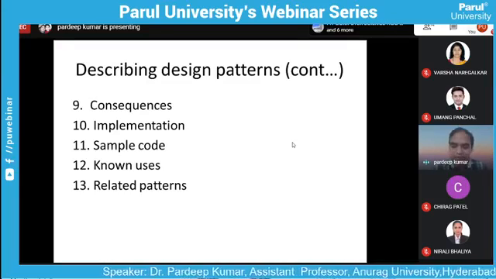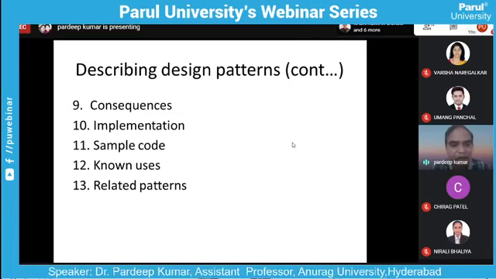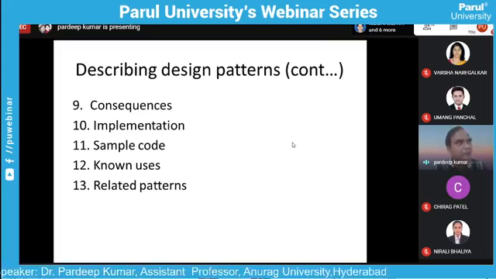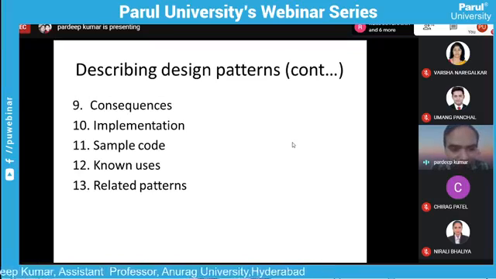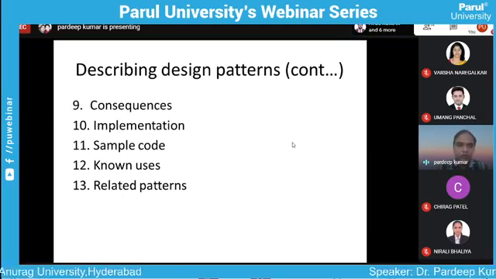Then known uses. Some examples will be there of the pattern already being used in application development. Those examples will be there in the known uses. Then the last is related patterns. It will have all the other patterns that are related to that pattern. So this is about the description of the design pattern.